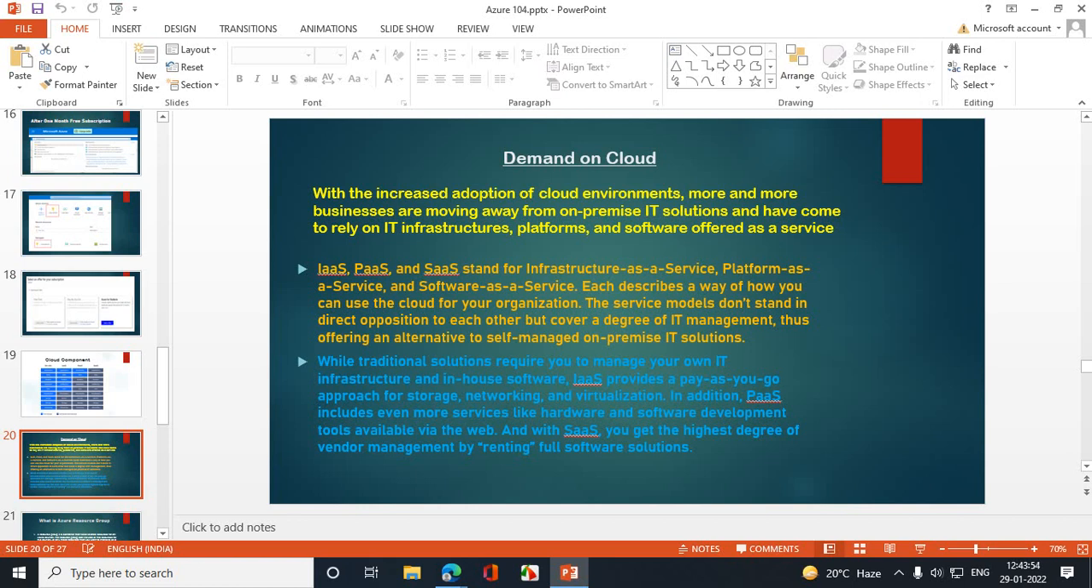While traditional solutions required you to manage your own IT infrastructure and in-house software, IaaS provides a pay-as-you-go approach for storage, networking, and virtualization. In addition, PaaS includes even more services, like hardware and software development tools available via web, and with SaaS, you get the highest degree of vendor management by renting full software solutions. Clear? Like infrastructure, I have a data center, in-house storage, backup server.